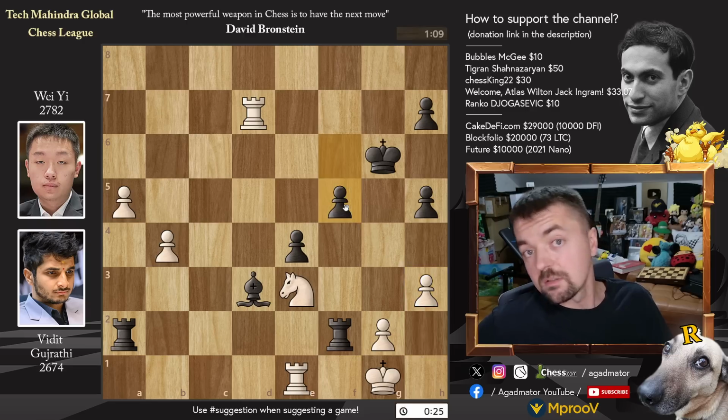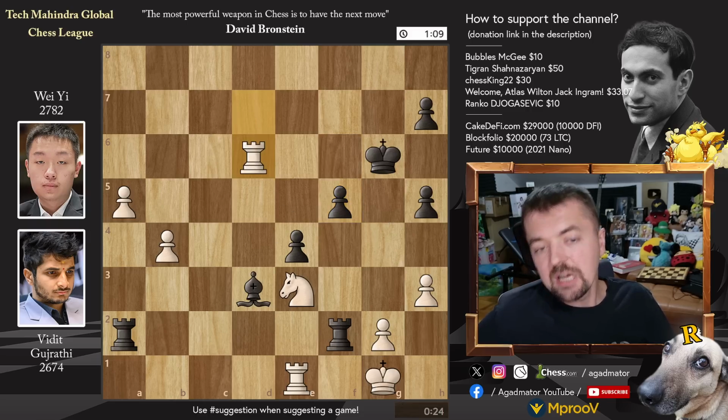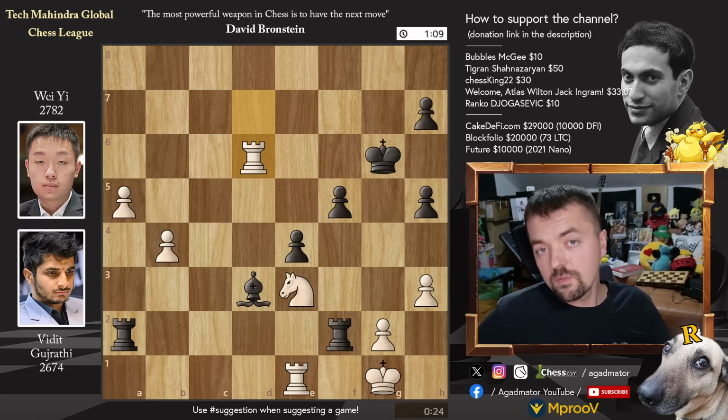So he starts with f5. I'm sure you were ready for that. And how does Vidit stop pawn to f4? Well, he finds a very tricky move, rook to d6 check. Now, the game is not winning for Vidit or for Wei Yi. The game is a dead draw, but only if played to perfection.